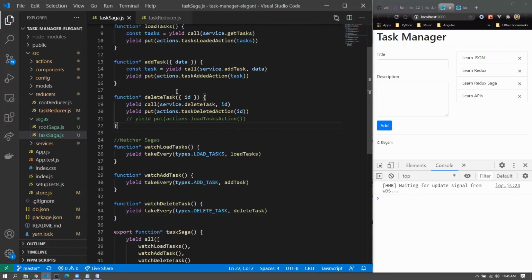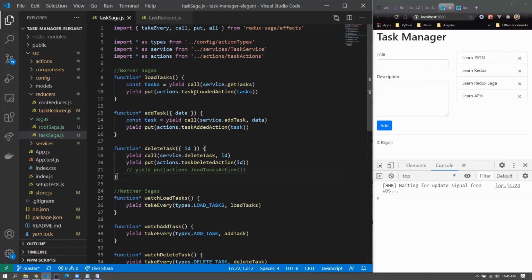Also, I'd like to mention one thing: if, for example, I'm calling this particular API, right?